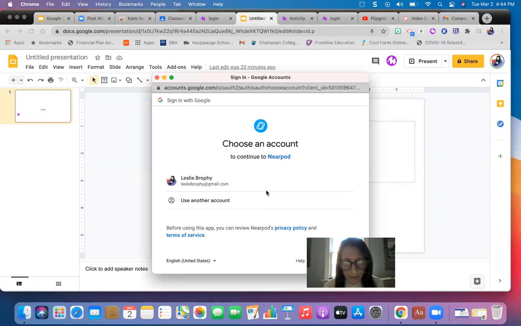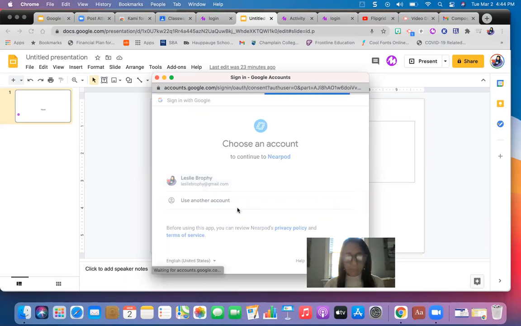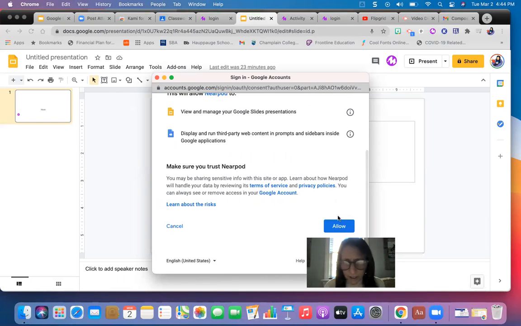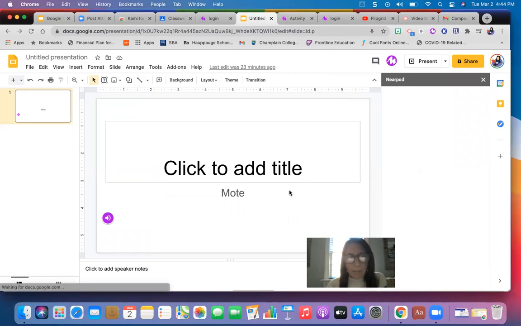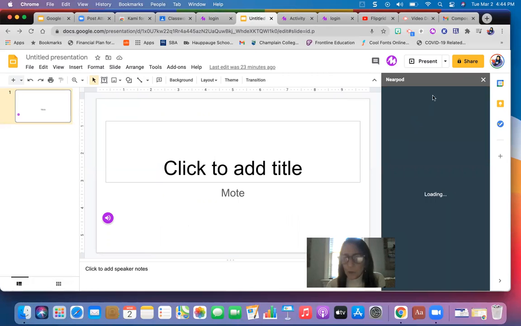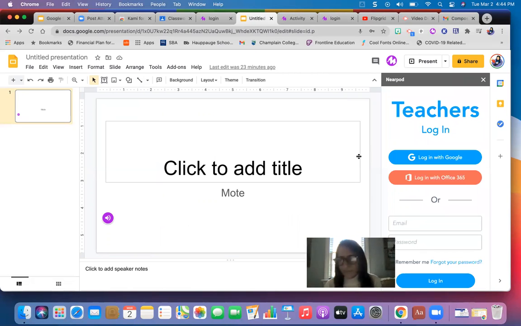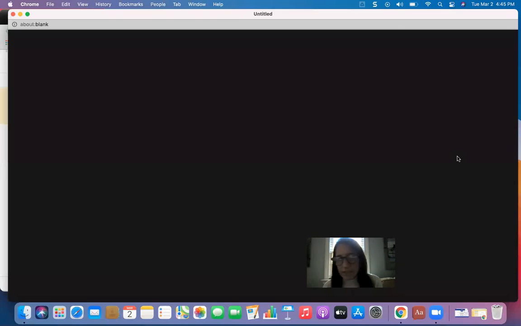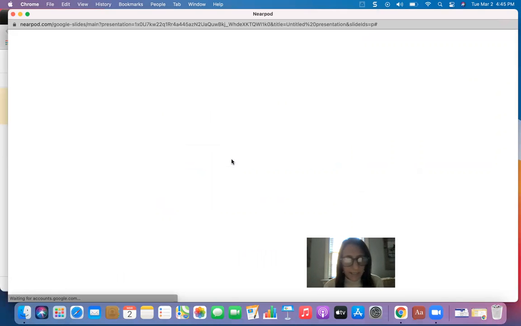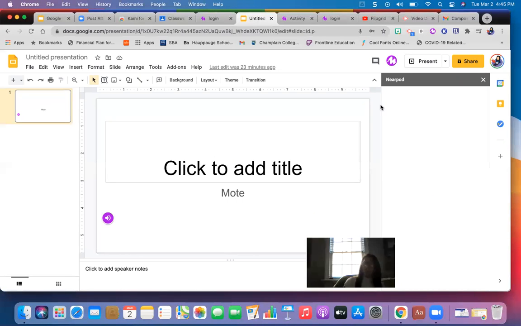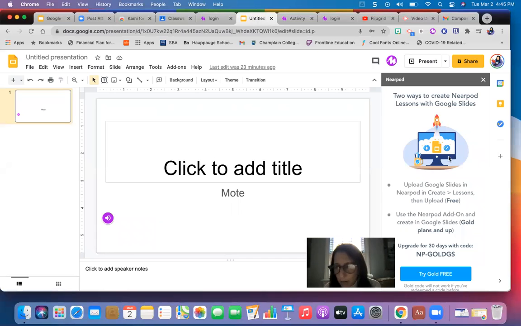Let's see, what is it? It's asking me to just allow it. Usually once you add it once, you're good and you don't need to allow it again. Okay, so what happens is when I add the add-on, it shows up over here to the right. And what I'm able to do is add the interactive features of Nearpod. Right now it's making me sign in because I haven't used this one since it updated. You could add the interactive features right within here.